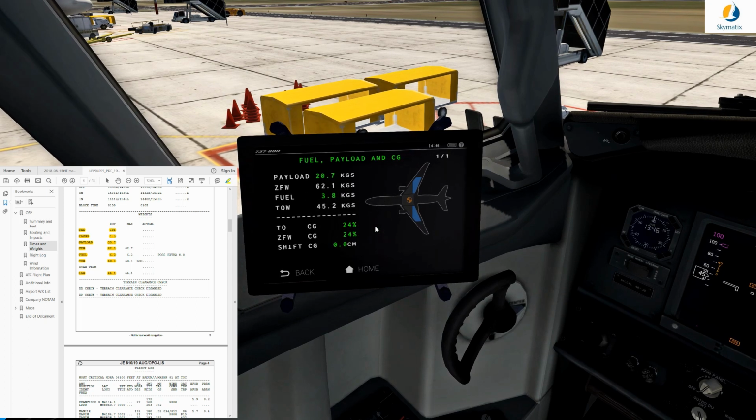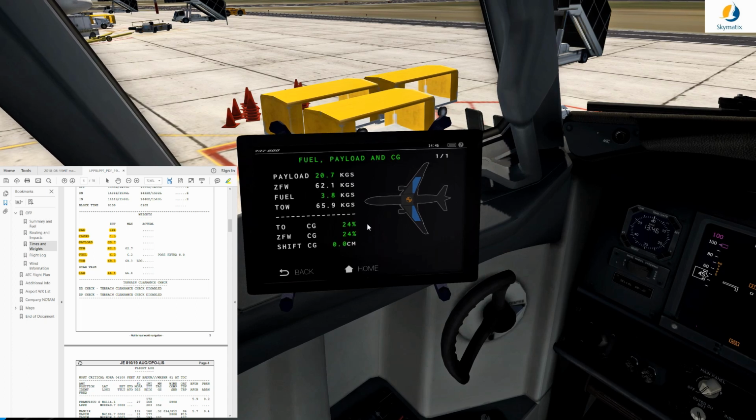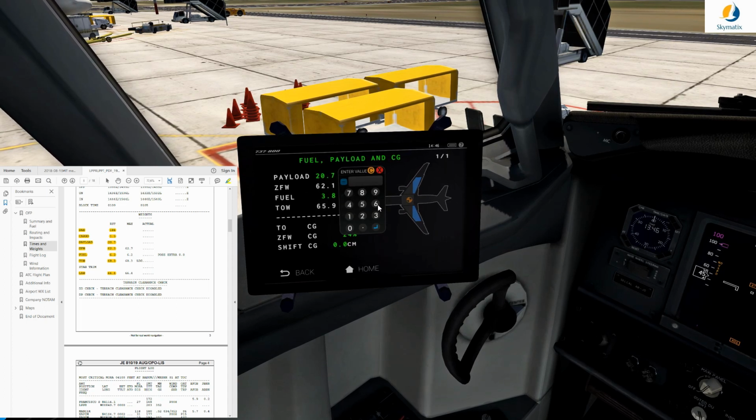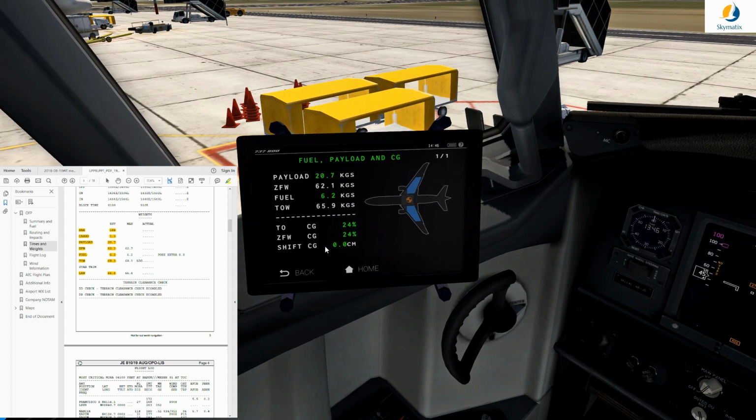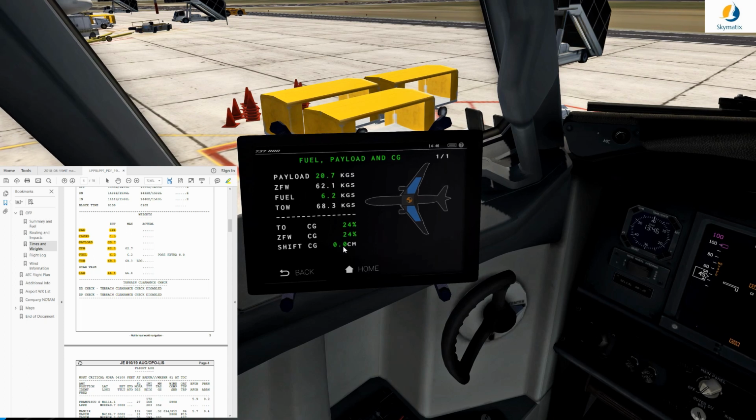Thank you, and we can enter that. The fuel. And the fuel is 6.2. Yeah, 6.2. All right, okay. I see we don't have a CG shift problem again today. We are very lucky, so we remain on 0.